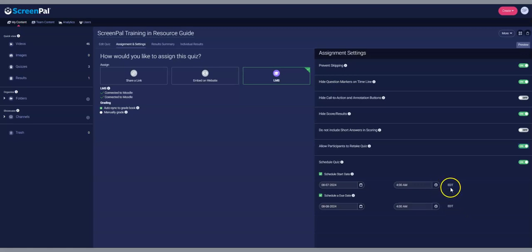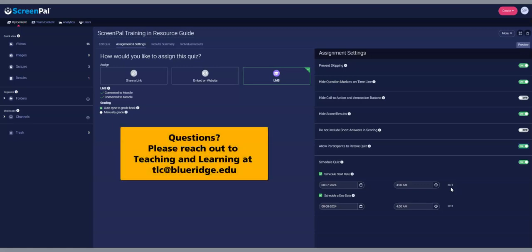Once you've made your changes, you may want to just double check to see that the timestamp or the time zone is correct. That can really mess everybody up if it's not. And if you need to change this, you'll do that under your profile in ScreenPal. You can see here I've changed mine to Eastern Time Zone. These settings will allow your quiz to populate the gradebook in MyCourses correctly so that your students can complete the activity.